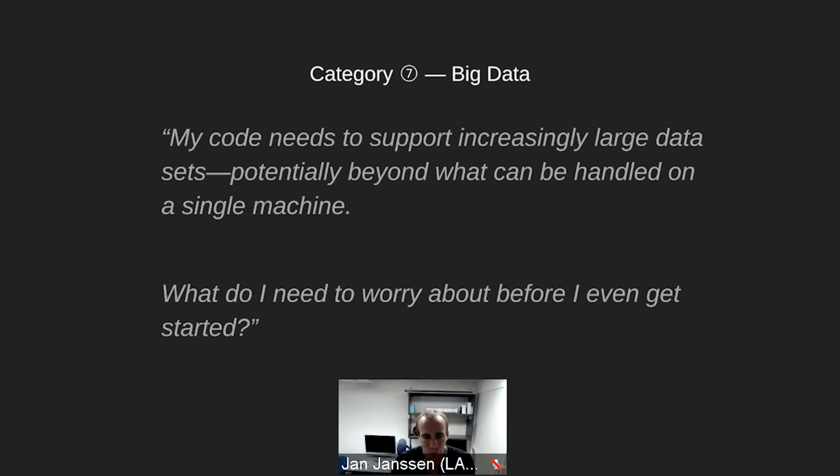I'm very curious to hear from Andy or Tanny. Have you ever had this circumstance? The code now needs to support data, and you need to change fundamentally the way that it works because the data sizes are too large. Was that something that you needed to worry about ahead of time? And what characteristics would you worry about ahead of time? Or do you just deal with it when it happens?